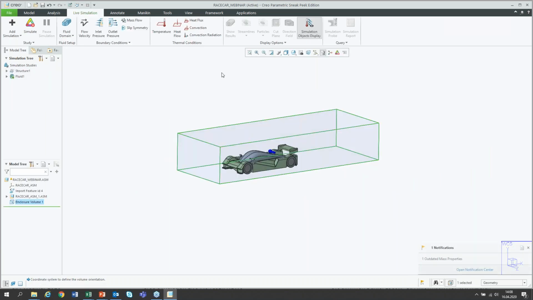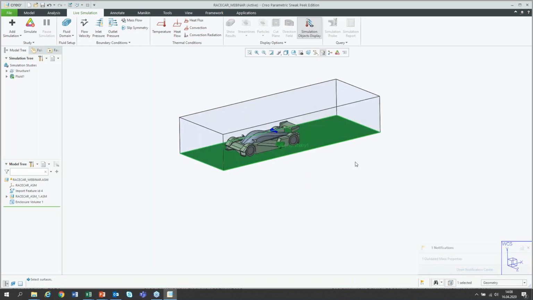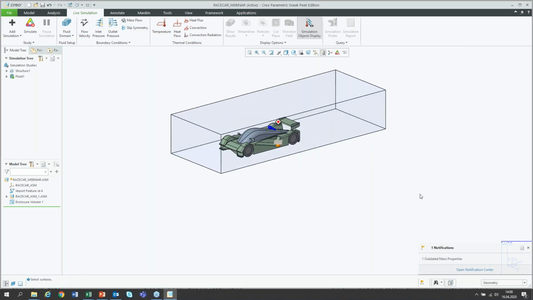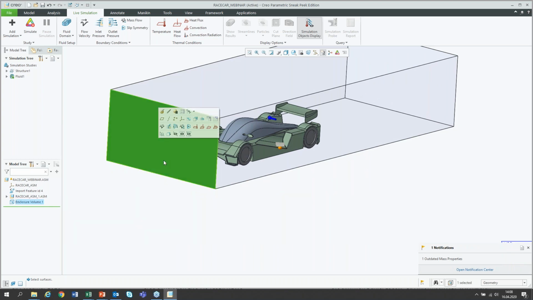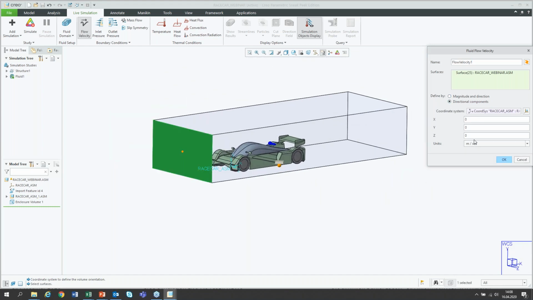And for that fluid, I can set some boundary conditions. I say this is, let's say, a slip symmetry. It's like a perfect mirror here on the bottom. And here on top, I'd like to have a flow velocity of around 200 kilometers per hour in x direction.